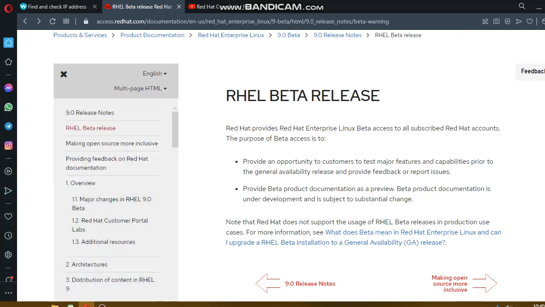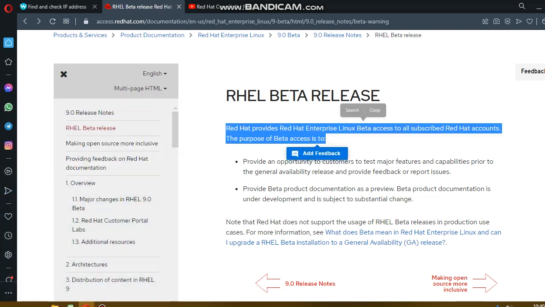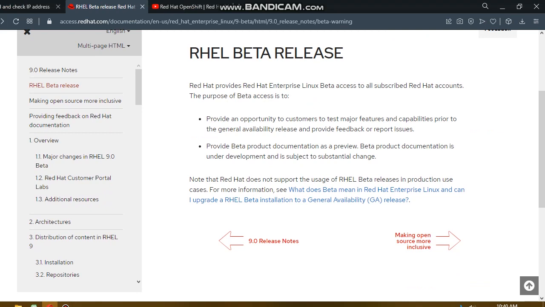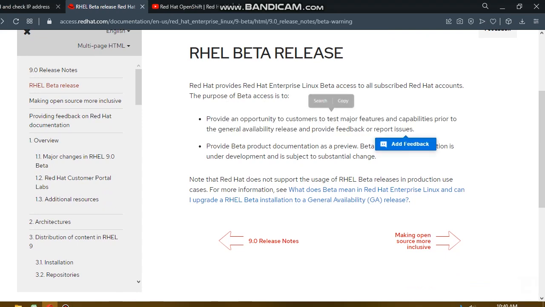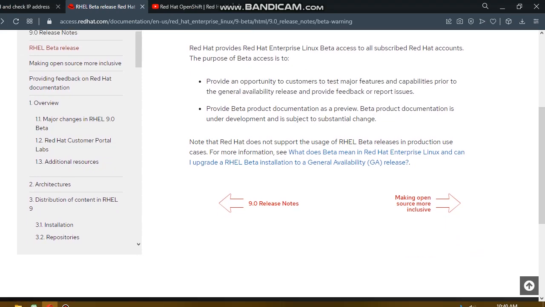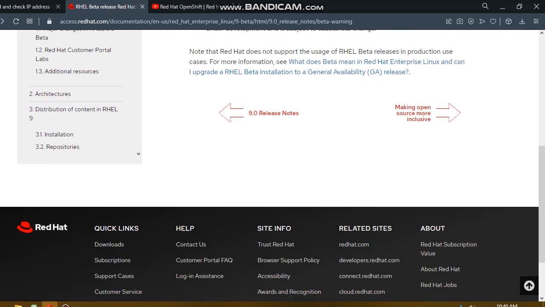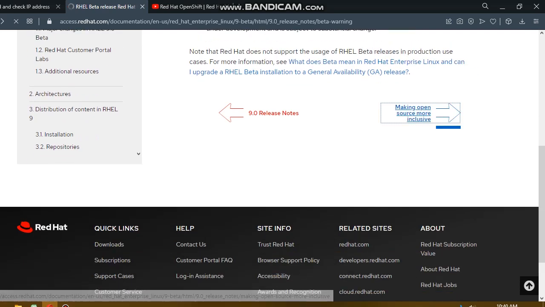Red Hat Enterprise Linux. Red Hat provides Red Hat Enterprise Linux beta access to all subscribed Red Hat accounts. The purpose of beta access is to provide an opportunity to customers to test major features and capabilities prior to the general availability release and provide feedback or report issues.